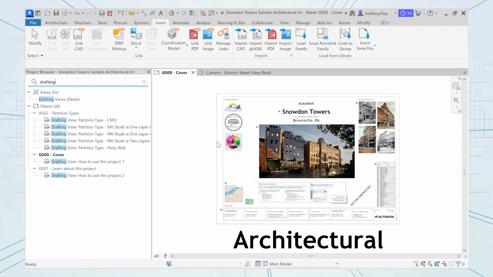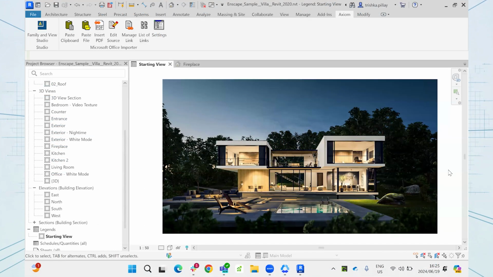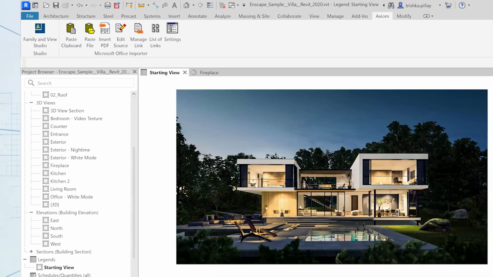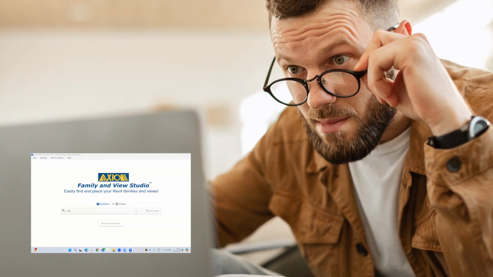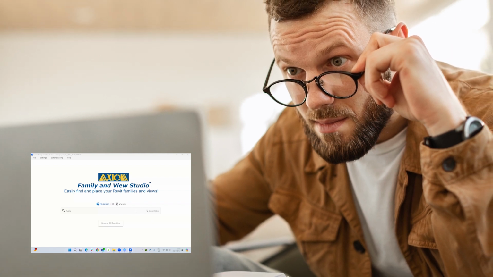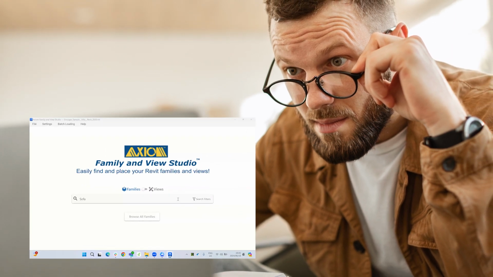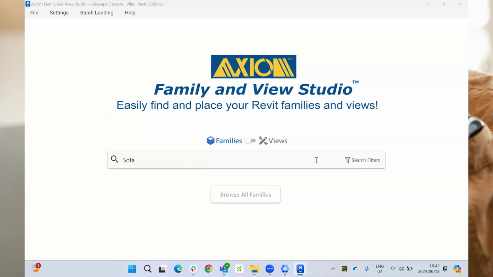Here at Axiom, we know that time equals money, and we want to save you as much time as we possibly can. Enter Family and View Studio. Family and View Studio is the best solution for you to easily find and place your families and views into your project within a matter of seconds. Here, let me show you.